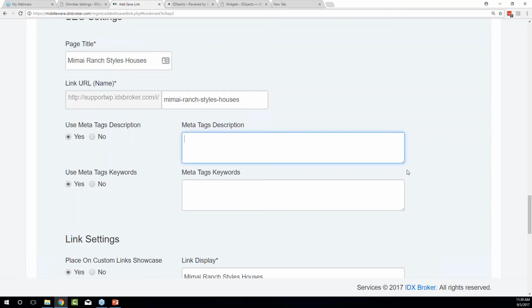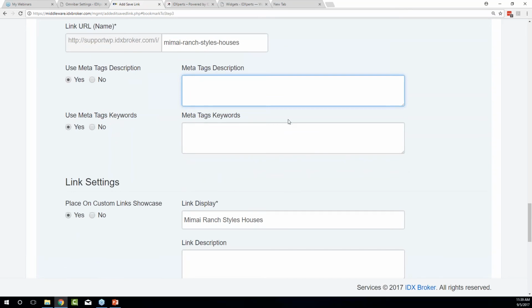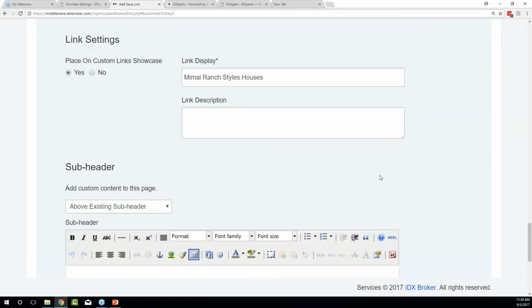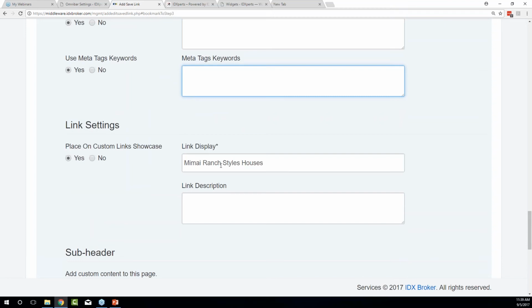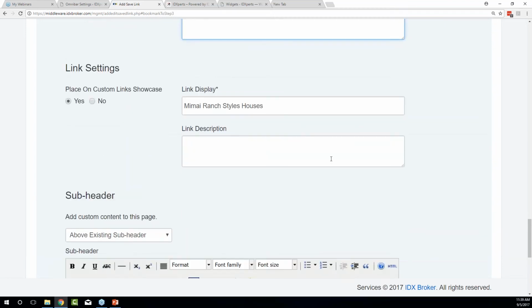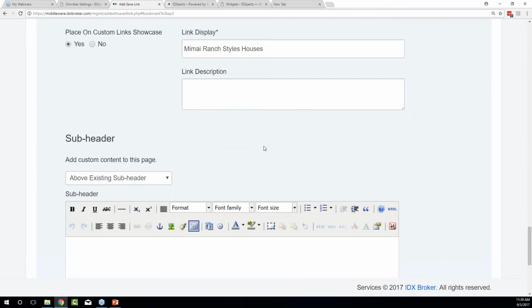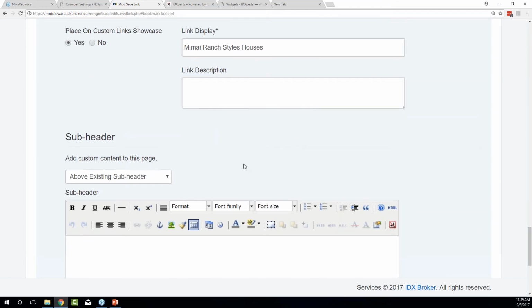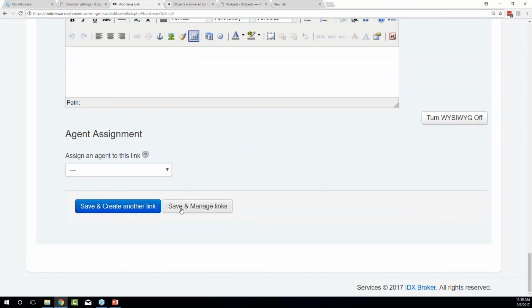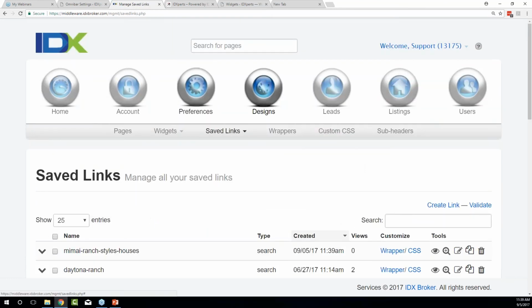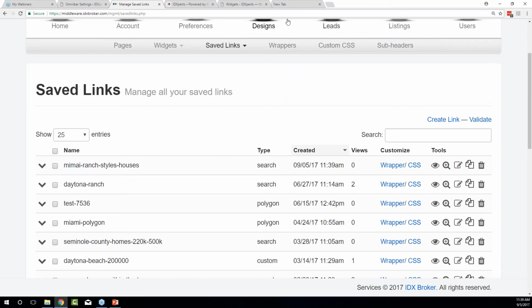And here you'll get the option when you build a saved link to put in SEO information, the description, which is the part that shows up under the link on the search engine, and then the tags and keywords, which are specific to your market and area. These are things you can go back in and edit after you've created a saved link. We're just trying to create a saved link now so I can show you how to put it onto an IDX or onto your WordPress site. So we're going to go ahead and save and manage the links. And you'll see that it shows up here.